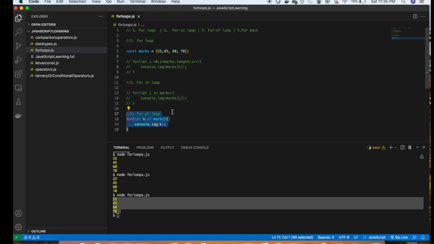So mostly we use the first type of for and the second type of for, and rarely we use the third type. And the fourth type, that is forEach, I'm going to discuss in later sections, because this requires some understanding of functions. Once we have a look at functions, then I will discuss this forEach.